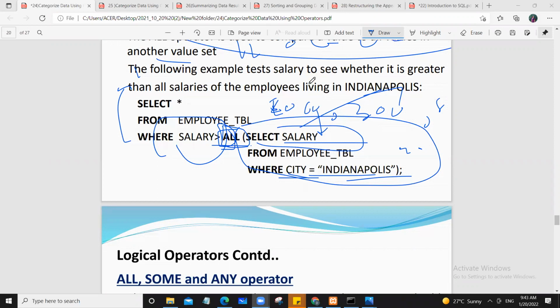In the outer query, the value should be greater than all of the values of the output of the inner query. Which means if we select a value for the outer query that is actually less than one of the values in the inner query, it won't give us any output, isn't it? Yeah, it will not output.